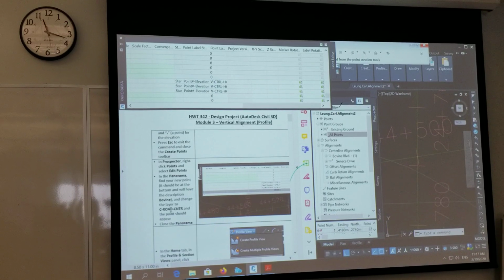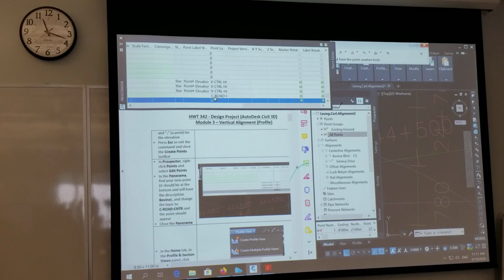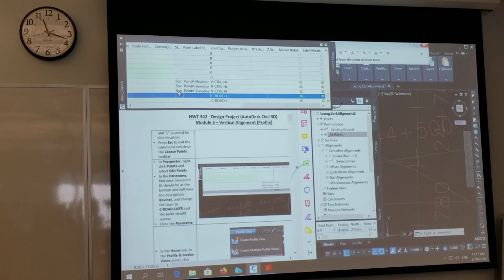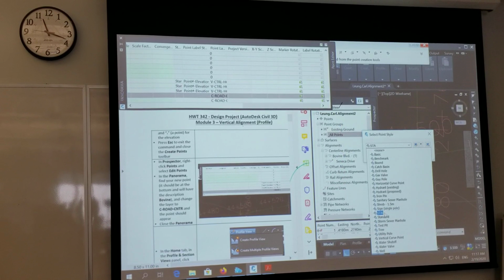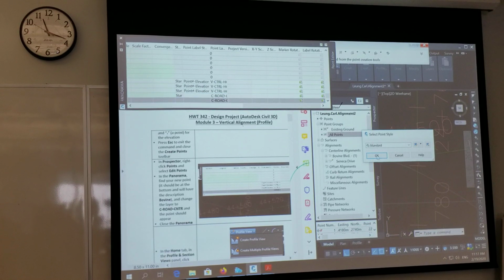So in the panorama, I wanted to select the C road center. So I'm gonna say C road center for the layer, C road center. I'm gonna select C road center. And I'm gonna also select the standard and standard. So I can actually see the points that I'm referring to. You see that the point is here now? You can see the points. So we can see the points here.